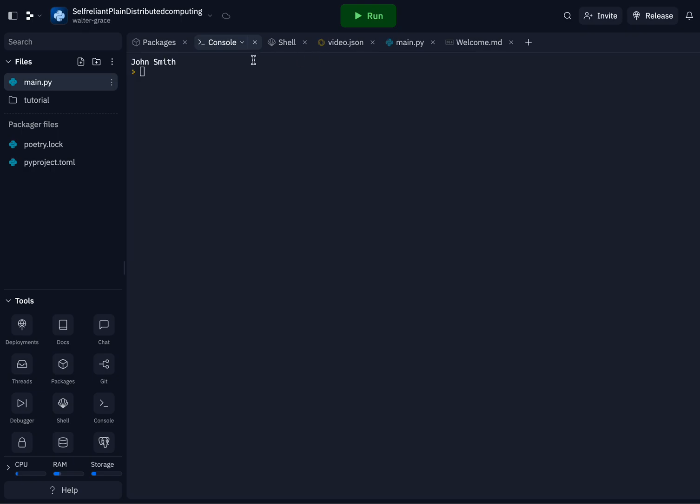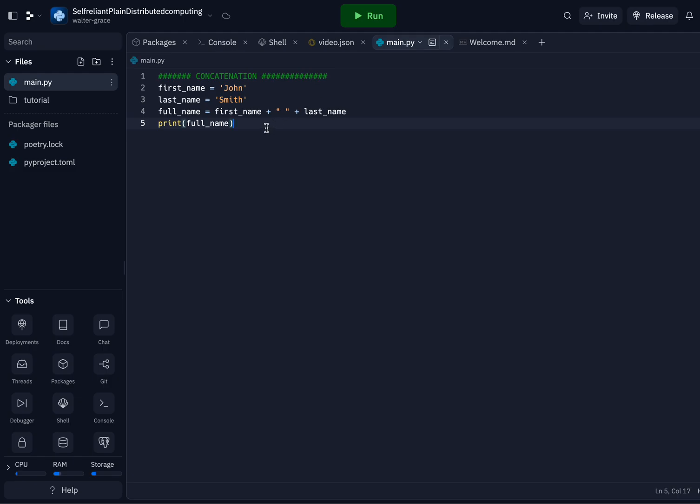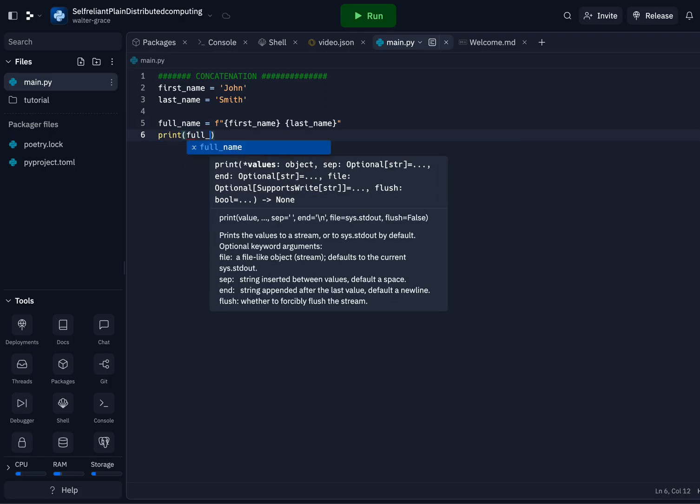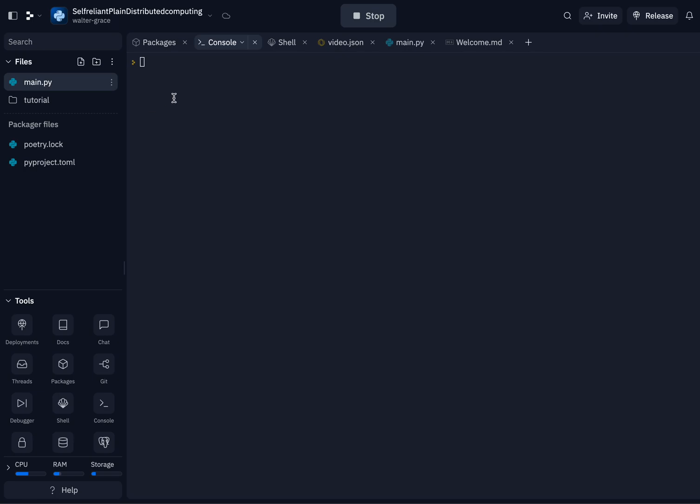Okay, so let's use an F string. We learned that in our last tutorial, so let's use it again here. Let's keep the first and last name. Let's use the full name equals F first name and last name. Okay, let's print full name. And there we go, we got John Smith, see?